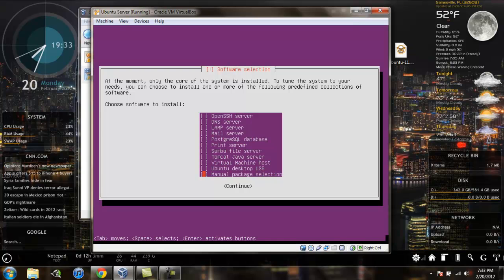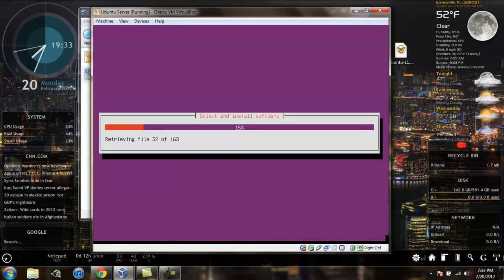From here, you can choose software to install. I'm just going to click continue. I'm not going to worry about that. I'm just going to let it finish installing to actually boot in and show you the server and make sure everything properly installed.